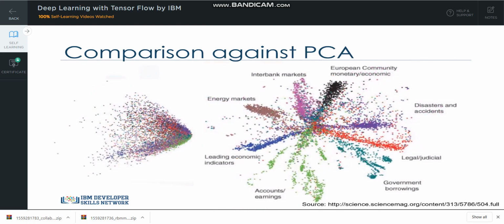Here is another comparison between PCA and an autoencoder, now applied to news stories. The separability of the autoencoder is far better than the PCA in this case. Since separability is important for applying clustering algorithms, this difference in quality is significant.